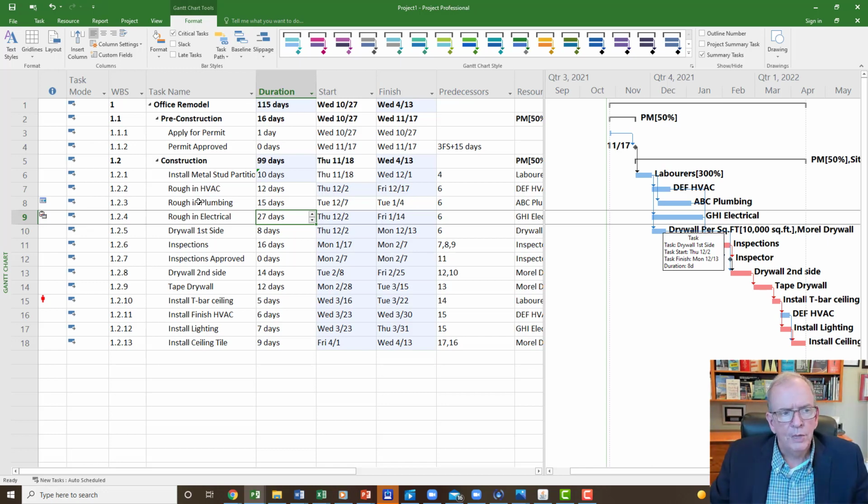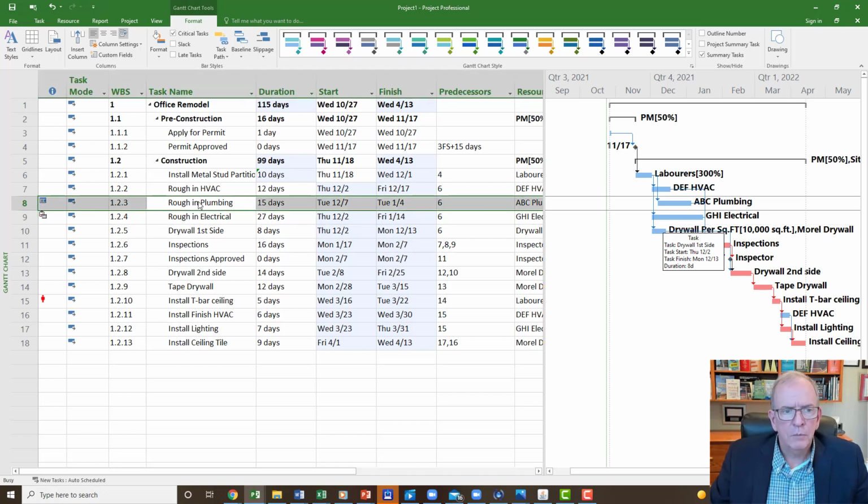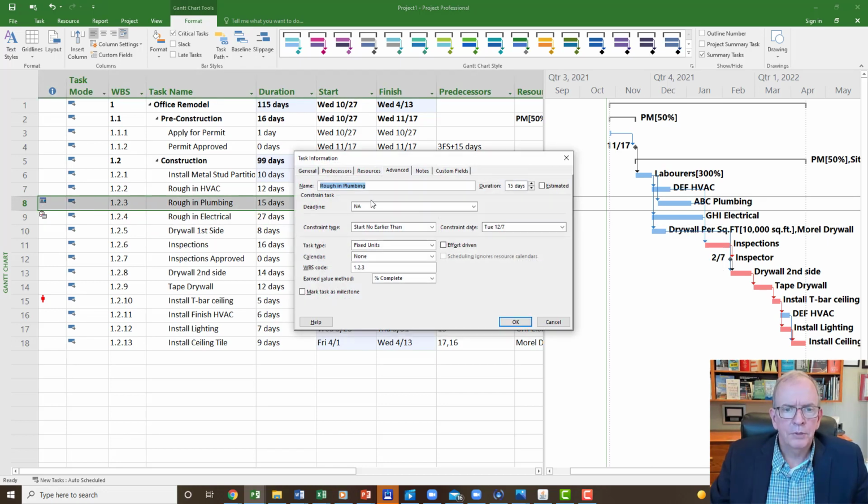All right, so let's get rid of the constraint. Double click on rough-in plumbing. It brings up the task information box. You probably won't get advanced like I am, but there's the advanced tab. And then let's get rid of the constraint. A constraint is any one of these, except when we've scheduled from the start date going forward, as soon as possible is the same as no constraint. That's the default. Let's get back to there. It'll get rid of this checkered box.